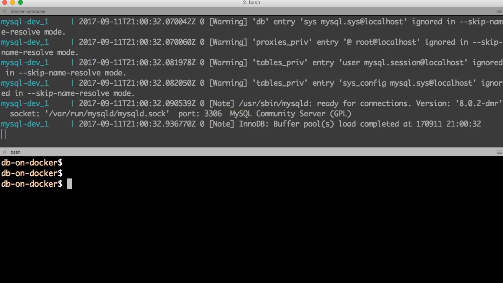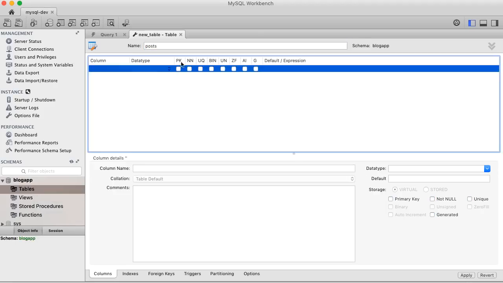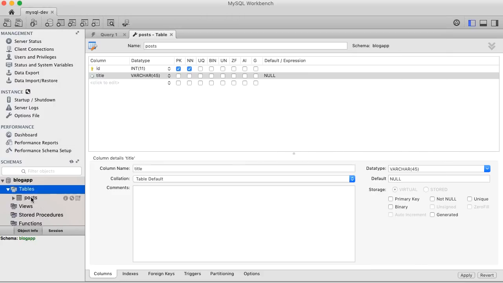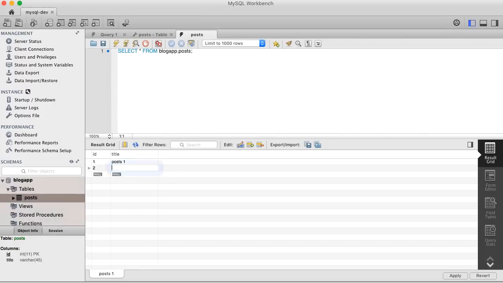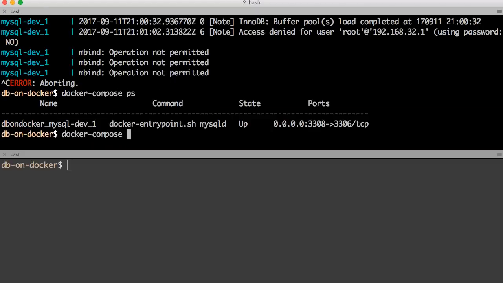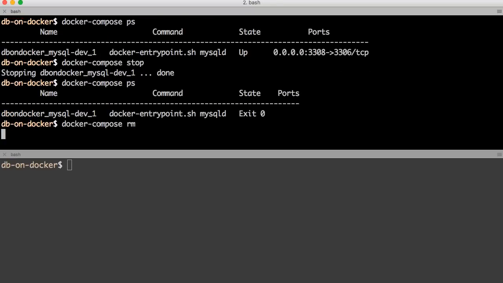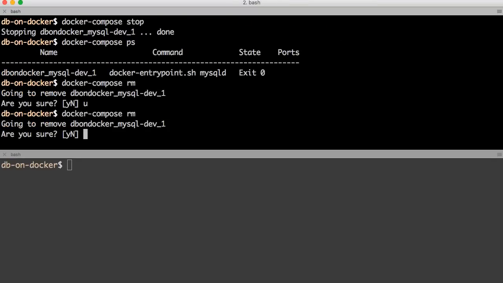Now it started up. Let's connect to it using MySQL Workbench. Here it is. Create table posts, and add a couple of columns. Submit, insert a few records, and save. That's good. Let's stop the container. Looks like it failed to stop, but you can stop the service using the docker compose stop command as well. Once stopped, let's delete the containers one more time.